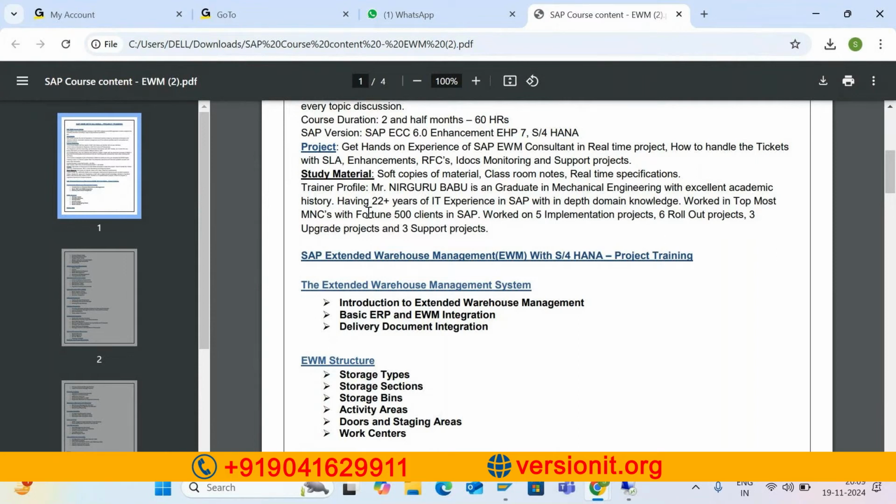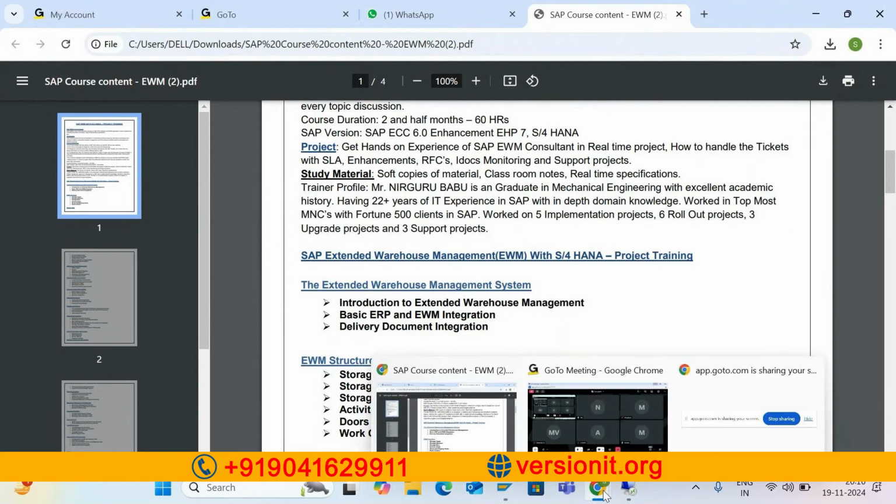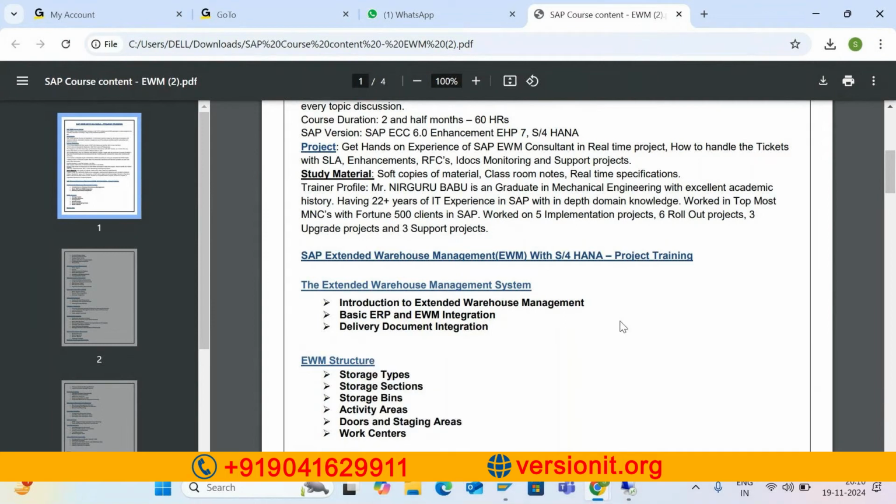Then this is the trainer profile, team. I was able to specify the trainer profile over here. You can go through this. I will be sharing this particular document with you as well. We will be creating one WhatsApp group, and within that WhatsApp group, I will share this document with you once we have the group available.